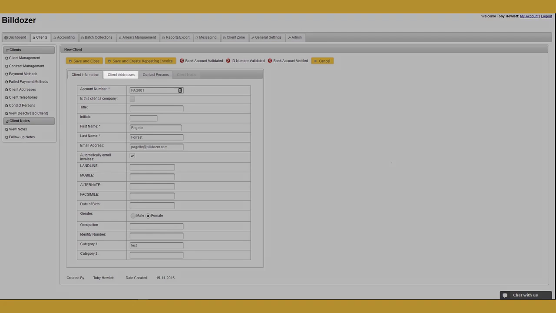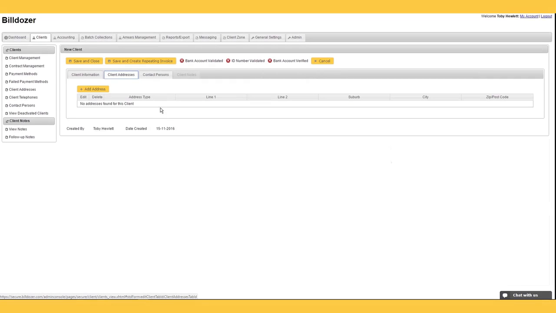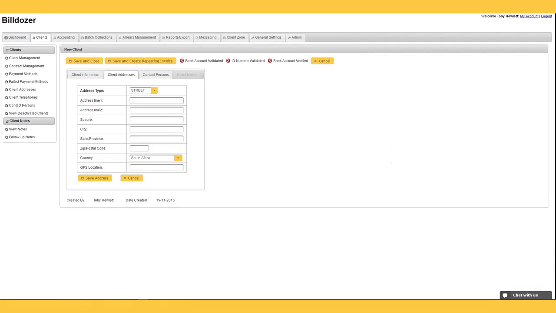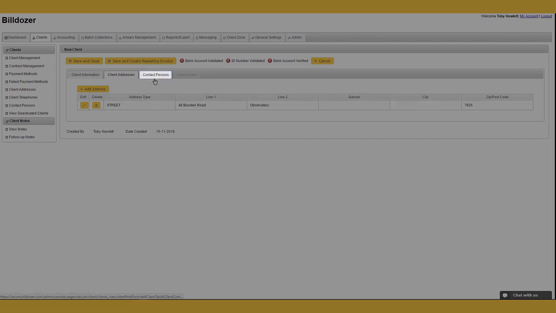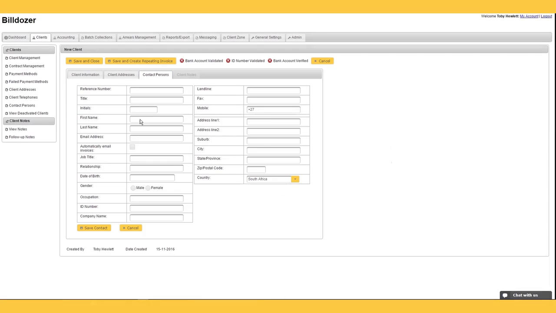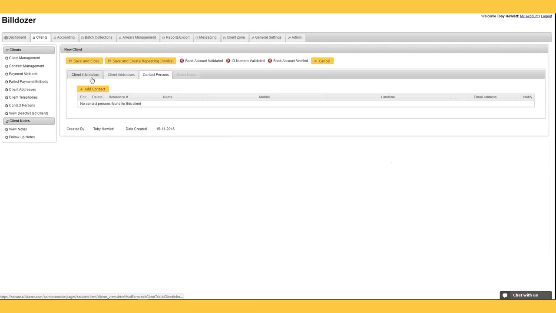To add addresses, use the Client Addresses tab and click the Add Address button. You have various address types that you can pre-select. In order to save the address to the client, you must click the Save Address button at the bottom. If the client has contact persons that you wish to record, or if they are a company, then you can add contact persons under that tab.